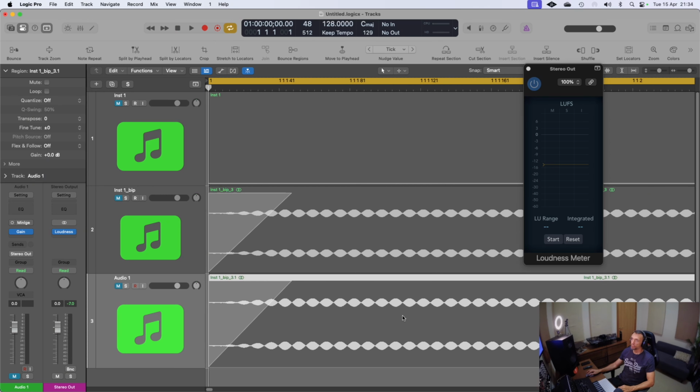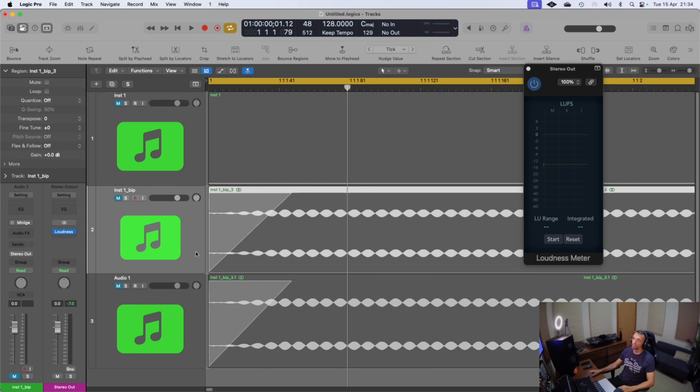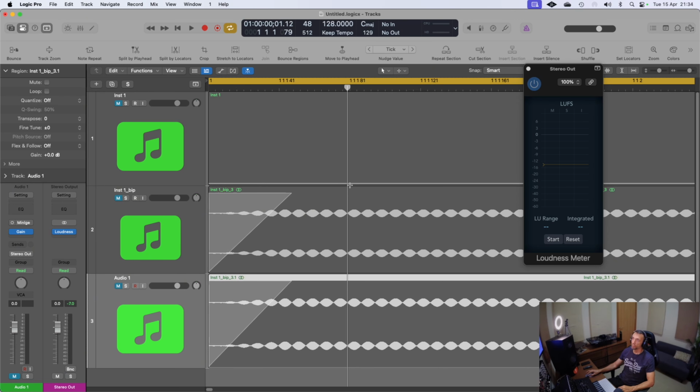So as we look at our waveforms, if I put my playhead here, we can see that this track and this track, both of our waveforms, are perfectly aligned. So what I'm going to do is unmute this one, and then I'll do the same and listen to this one as well. So let's press play now.